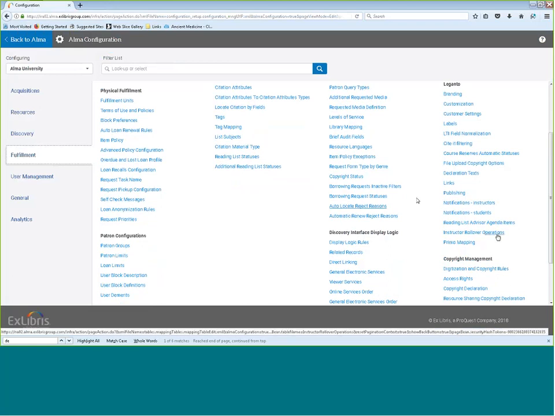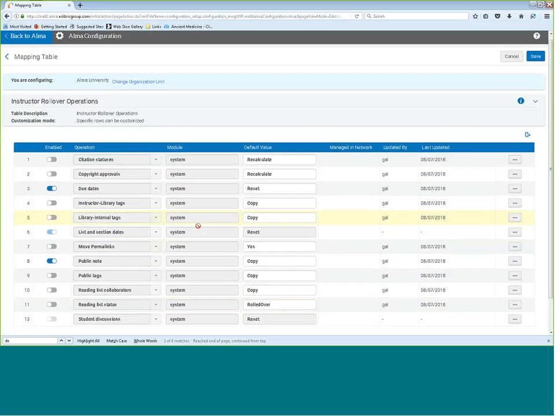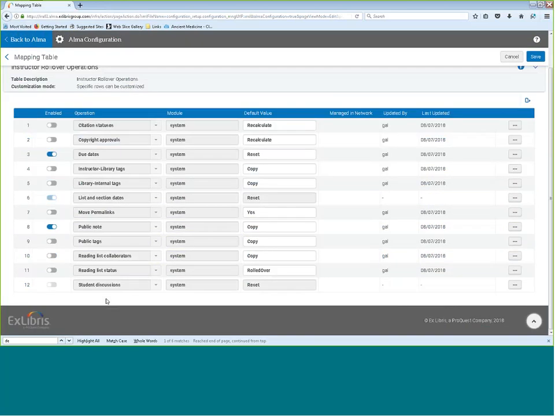Okay, instructor rollover. I'm in the Leganto settings, instructor rollover operations, and I have a list of operations that I can, first of all, enable or disable from the view of the instructor. It means that the instructor will not see those as an option if it's disabled, and I can also set the default value of the operation. So let's walk through them one by one so you understand the concept, and then we'll go back to Leganto and see how it looks. You have the whole list of operations available here.